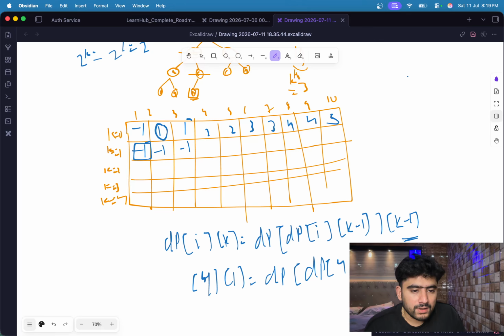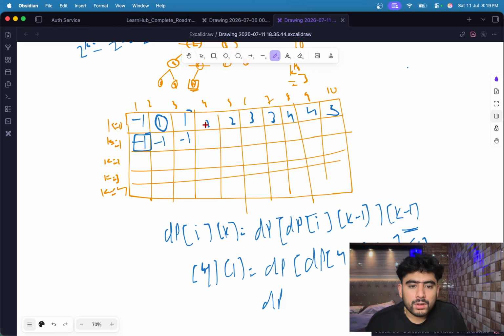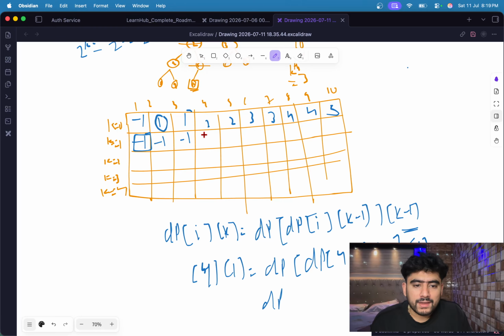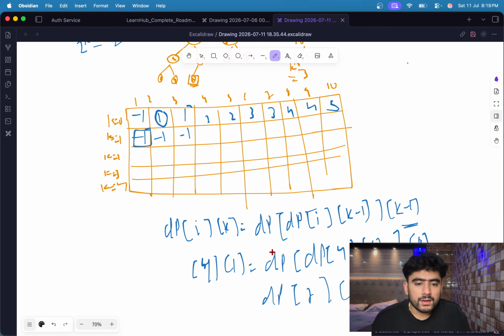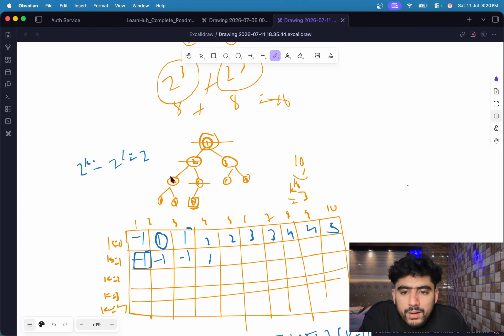And this k minus 1 again is going to be 0. So what is the value of 4 comma 0? I is 4 and k is 0, so the value is 2. So it's going to be dp of 2 comma 0, which is going to be 1. So for this the answer is going to be 1. You can also see manually in this graph that for node 4, the first parent is 2 and the second parent is 1.